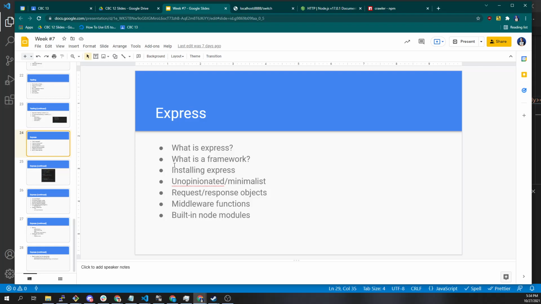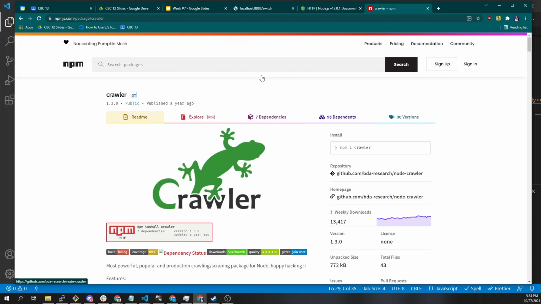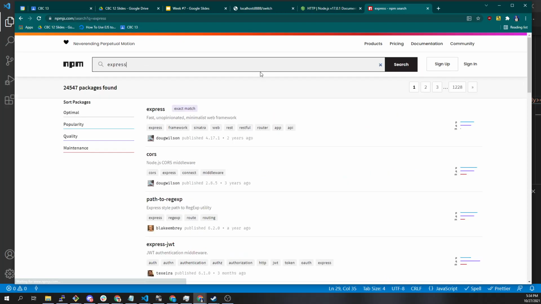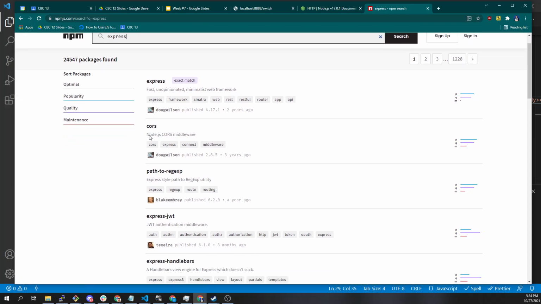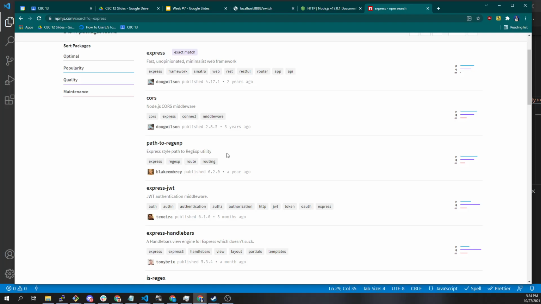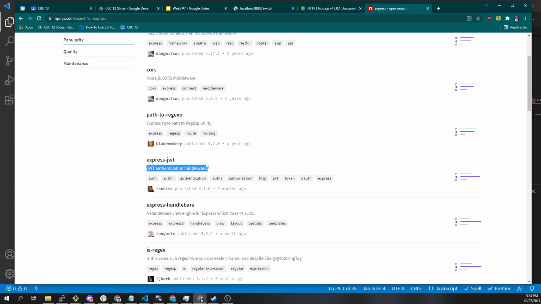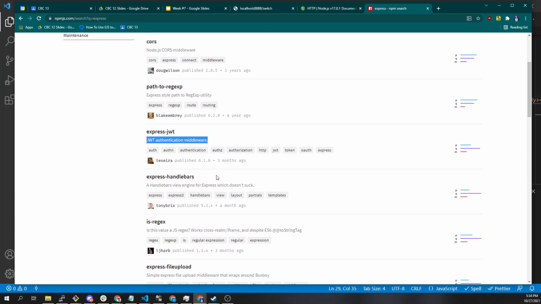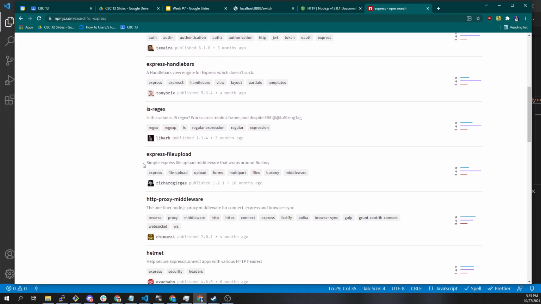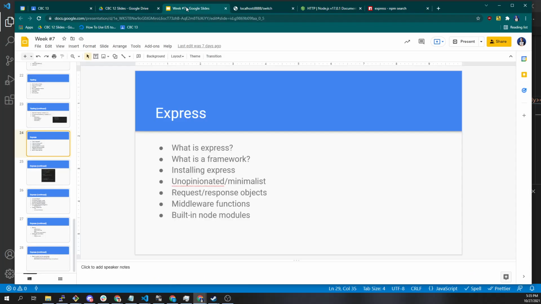Express-based ecosystem is huge. If we were to go to NPM here, let's just search for Express. This is the specific module, but then you can see cors. This is middleware for that Express style stuff. Express JWT is an authentication module, so you can just plug this right into Express and get authentication. Handlebars is a template engine for Express. Here's turning on file uploading. All this stuff works with Express. So when you use Express, it comes with this big ecosystem of people contributing modules that make it easier to get stuff done.